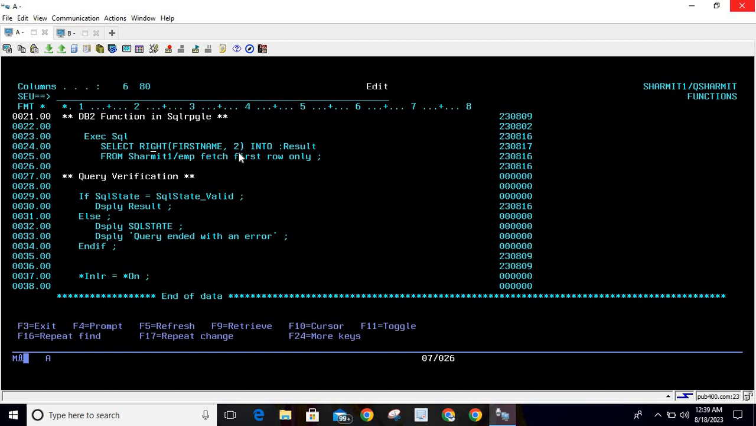There is no starting position because by default it will fetch from the right hand side, into, and this is my host variable result. Whatever value it fetches, it will store into the result variable, from Sharmit1, which is my library name, slash EMP, which is my table name. Fetch first row only. So it will fetch only the first row. Then we are checking if SQL state is SQL_STATE_VALID, then display the result, else display the SQL state with the message query ended with an error, and set INLR to star on. Let's quickly compile this program.